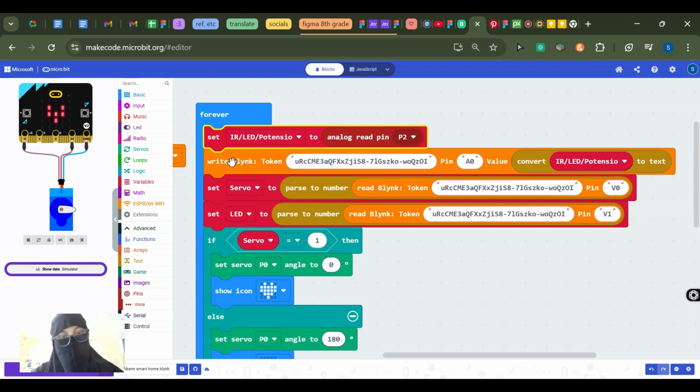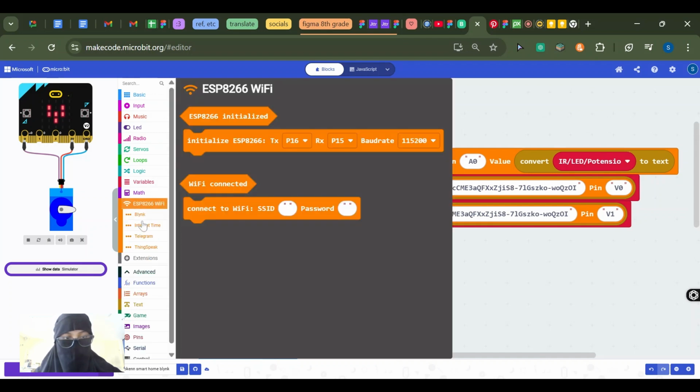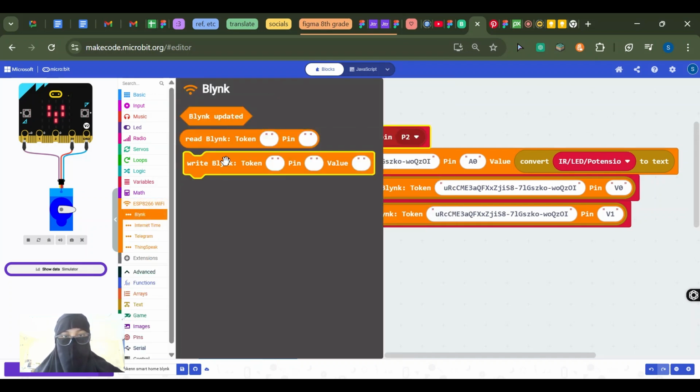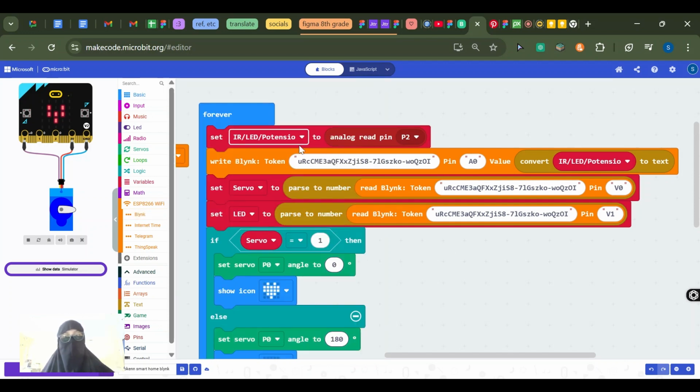And then here I have my Blynk token, where you can just click this one and go to Blynk, and drag this one into the block. This is actually just a random type of token that you will have in your Blynk. And then it will be on pin A0, and value convert to ER, LED, potential to text.